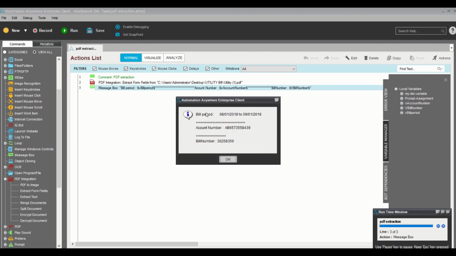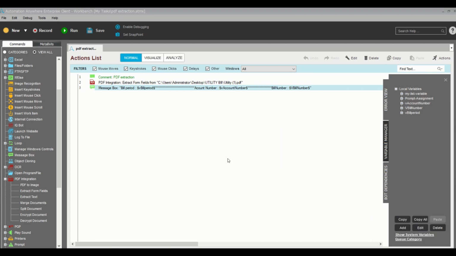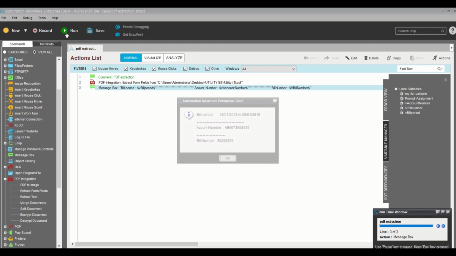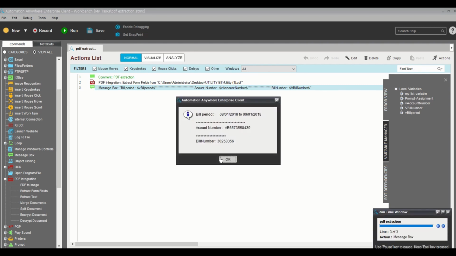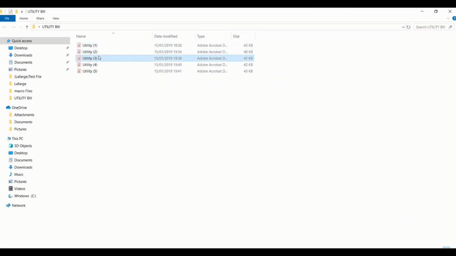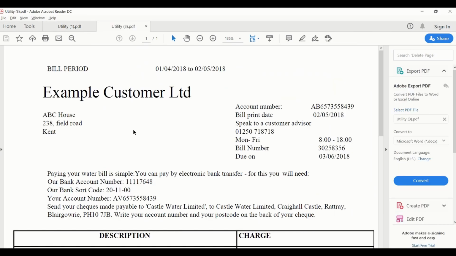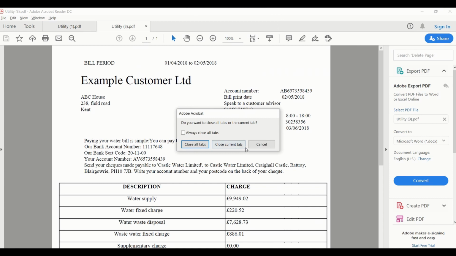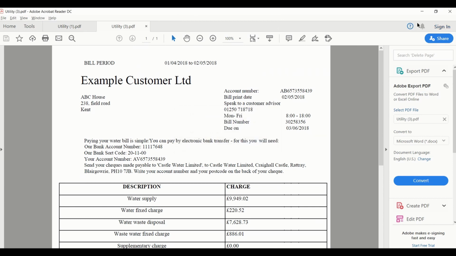See, the data has been collected: bill period, account number and bill number. We click OK, because as we have one data, it will only give you one data. If I run it again, you will receive the same thing. Now my question is how we can fetch this number of PDFs, because in every PDF the format is the same but the data is different. How can we fetch this number of PDFs?